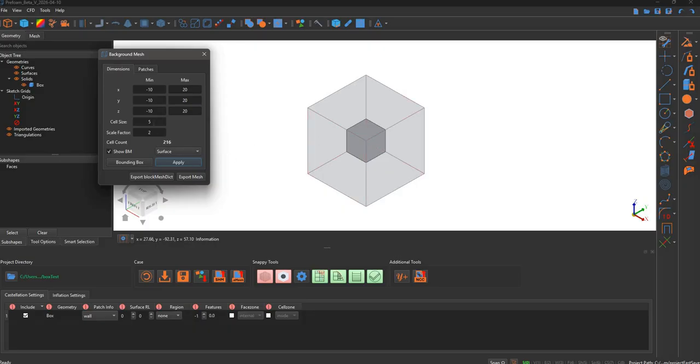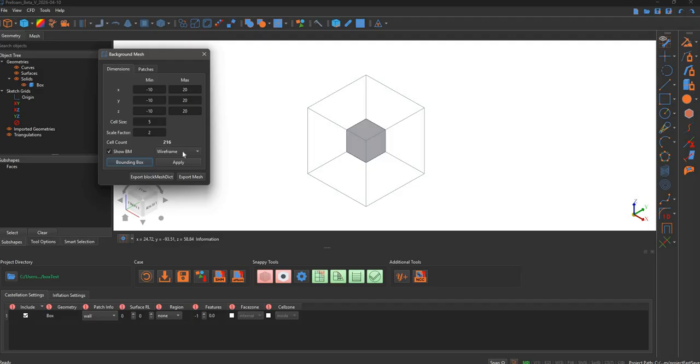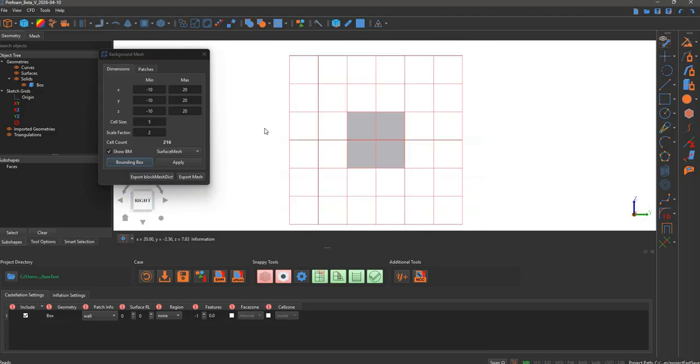And right now I have a cell size of 5. The length of the box is like 10, so I can also change the view setting for the background mesh, and if I have a surface mesh, it will show you exactly what the size will look like.